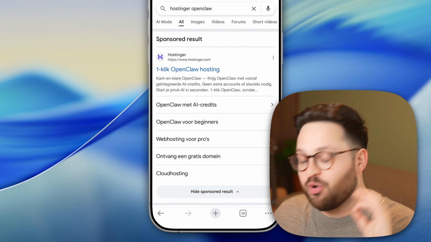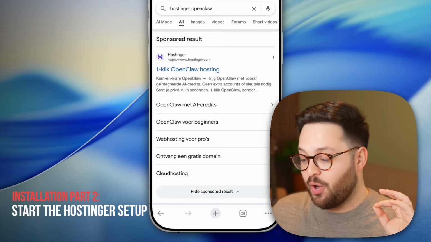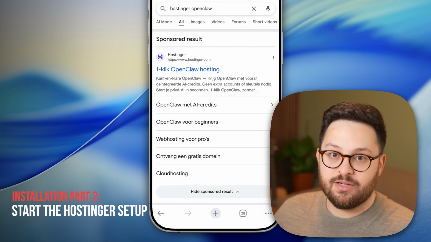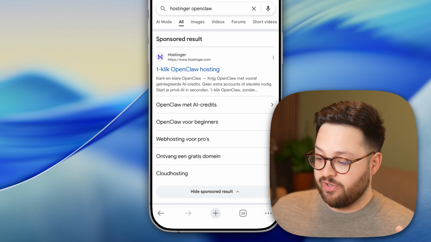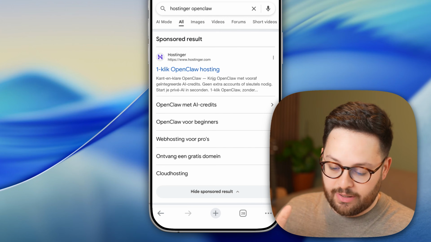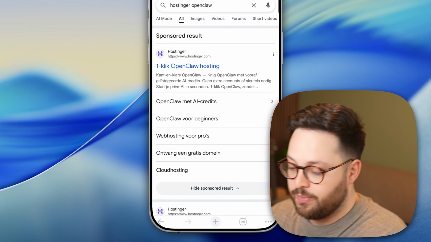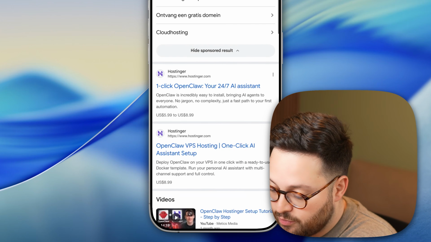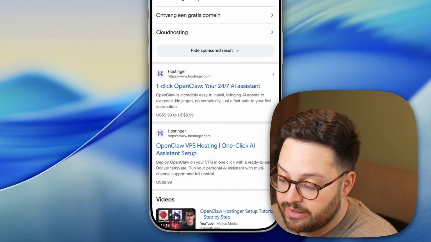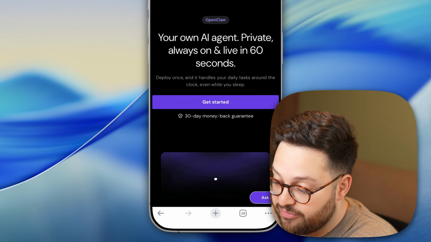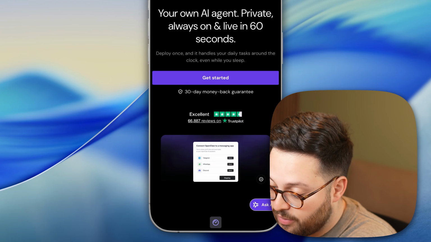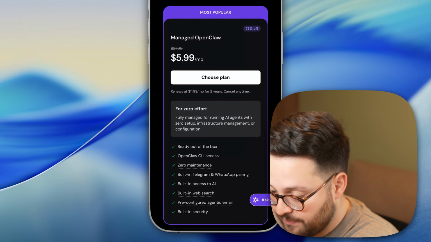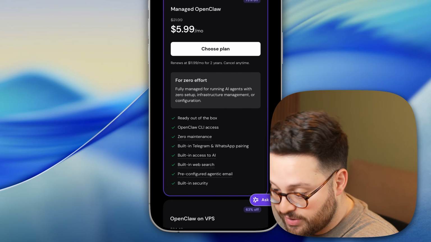And first, I'm going to be looking for the Hostinger OpenClaw installation through my phone. All I've done right here is just open Google and type in Hostinger OpenClaw. And as you can see, one of the first search results is one-click OpenClaw, your 24/7 AI assistant, which I can go on, press get started, and here you can start choosing your plan.